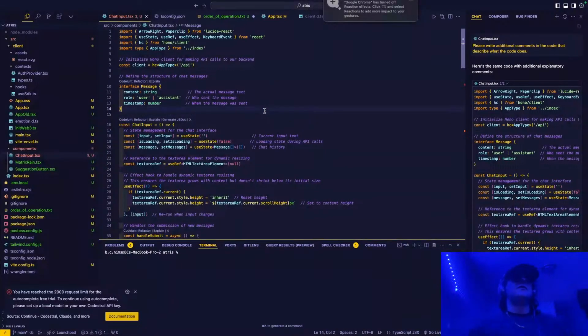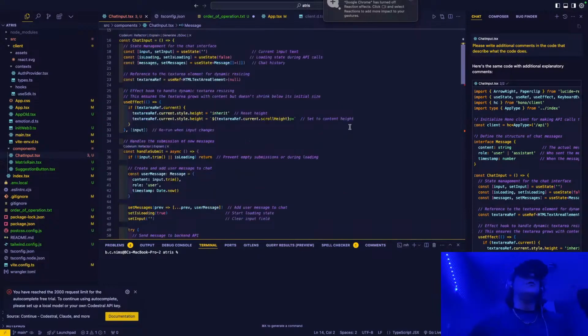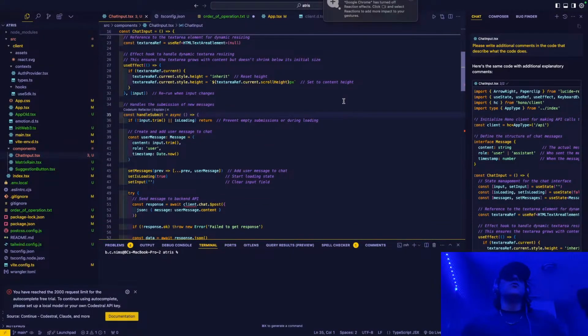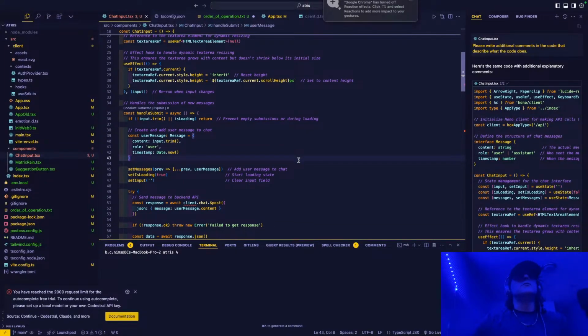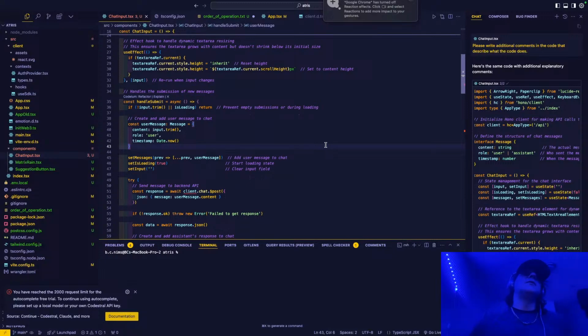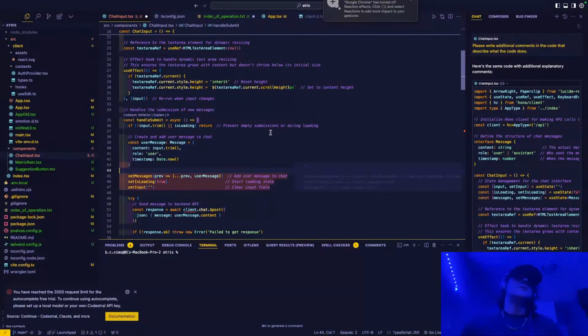Define the structure of the chat messages. So we got an interface here. And that makes sense, right? The content of the message, the role, a timestamp. Input text, right? So we've got our booleans and our setters here. Reference to the text area element, which we'll be using further down, I take it, or in the main app. I took it to ensure dynamic text area resizing. Okay.